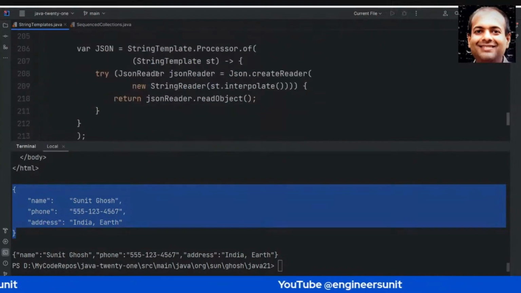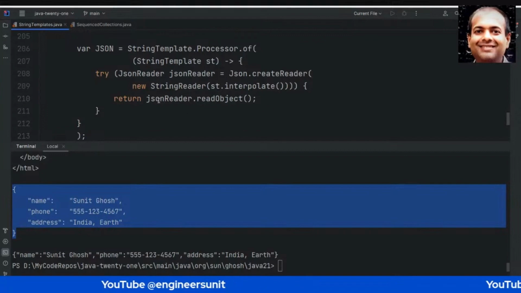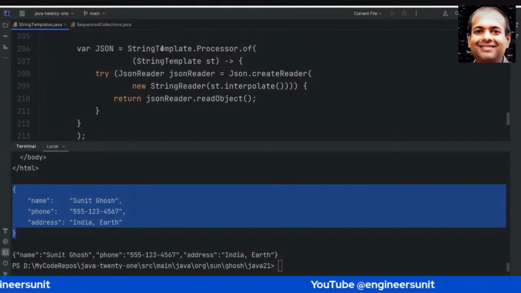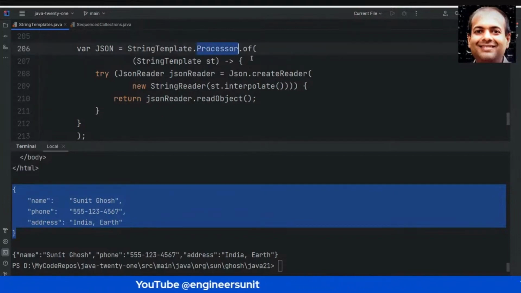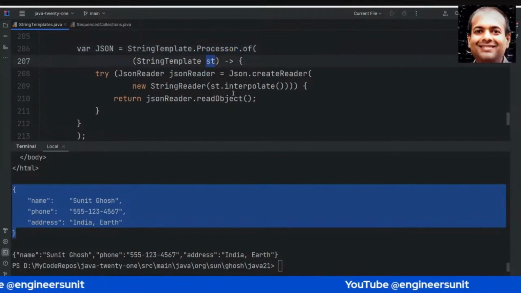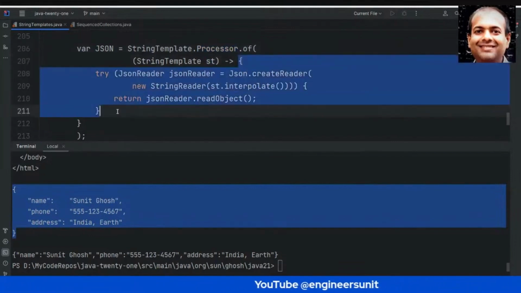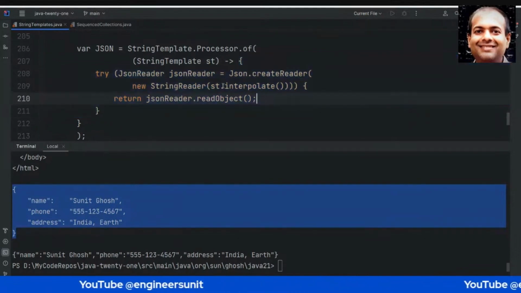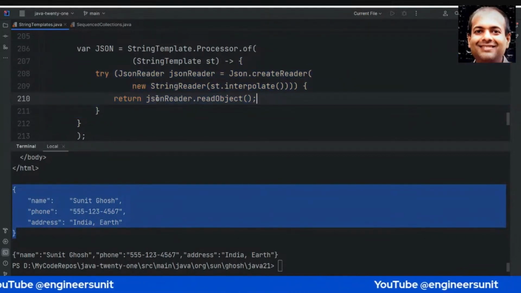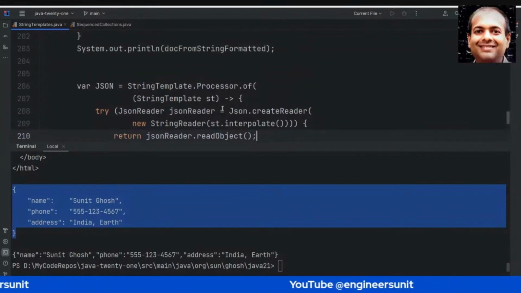So if you really want to create it, validate it, and only then produce the JSON object, what you can do is use the string template processor interface. For a string template passed, you can internally put some extra business logic inside it, and return a JSON object directly.